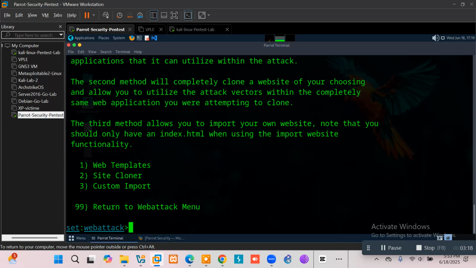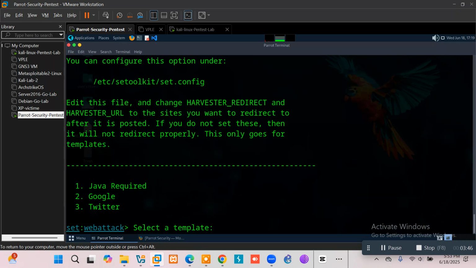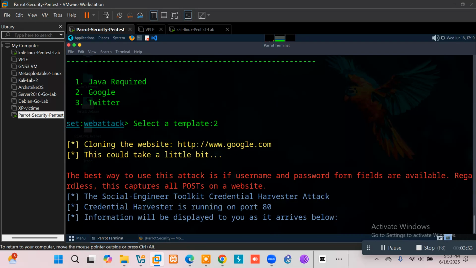Then let's try to use a web template. For example, you want to clone someone's email address. In this case, on my screen, I have my IP address as the postback address for any activity that is going to be going on on that victim system. You can decide to use a different IP here, but this is my system IP, so I will enter it. Then for the next one, let's try Google, for example. So here, I will select 2, and it's cloning Google right now.